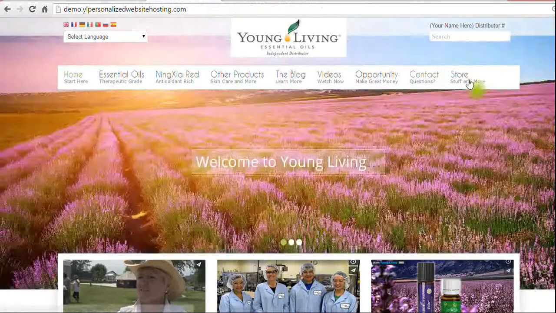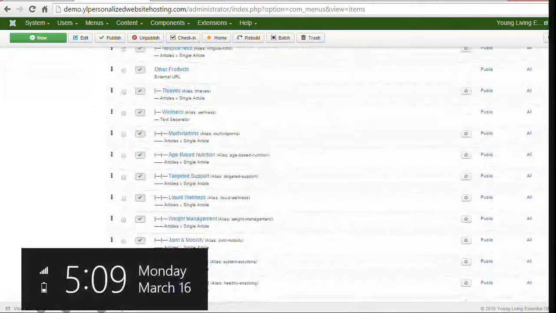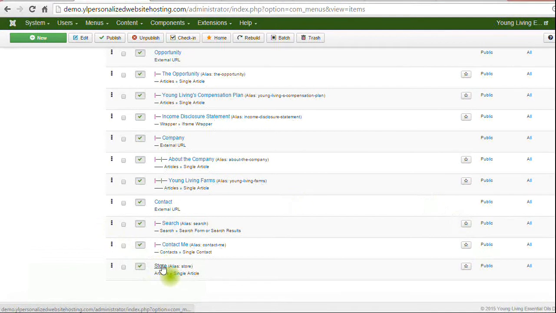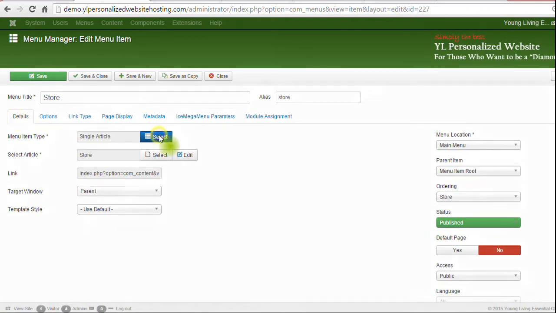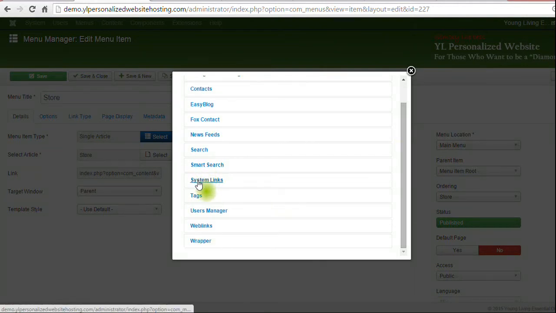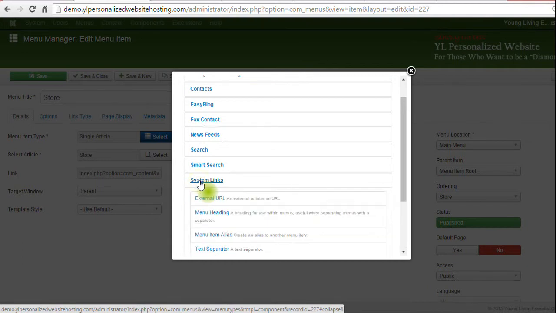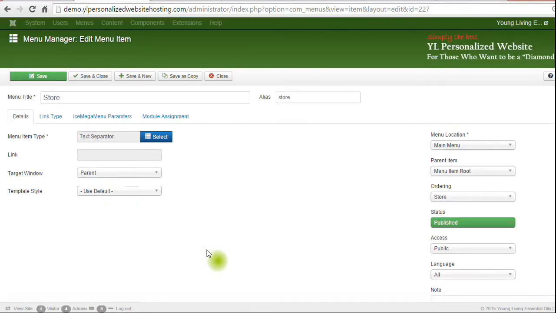Okay, so we've got our menu tab here and, oh, you know what though? What I need to do is that first menu tab. I need to come back in and we actually need to make this a different thing. We need to go over to System. I think it's under System Links. Yep. And make this first one a text separator, not the actual article itself. Okay. And you're going to ask, well, why did you just do that?